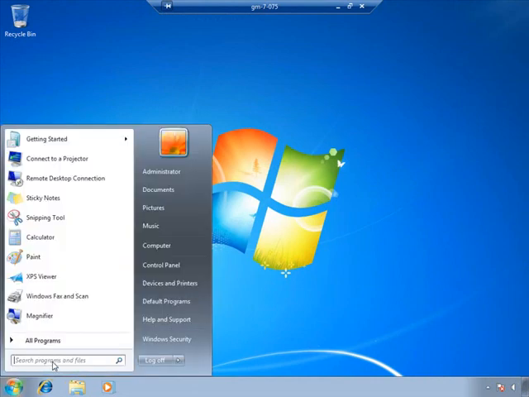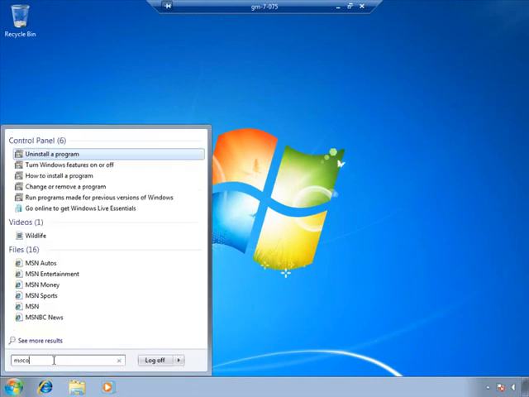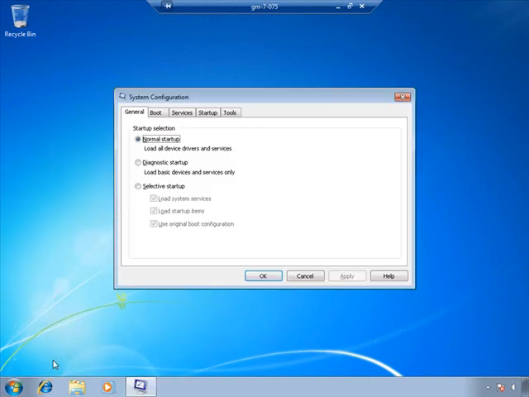I'm going to go to the Start menu, and I'm going to type msconfig in the search box. And you're going to see that it loads a system configuration tool. If you've used older versions of this, it should look very familiar. On the General tab, there's a Startup Selection option that you can use if you want to. That's going to help you determine what's going to load on the system when it starts up.